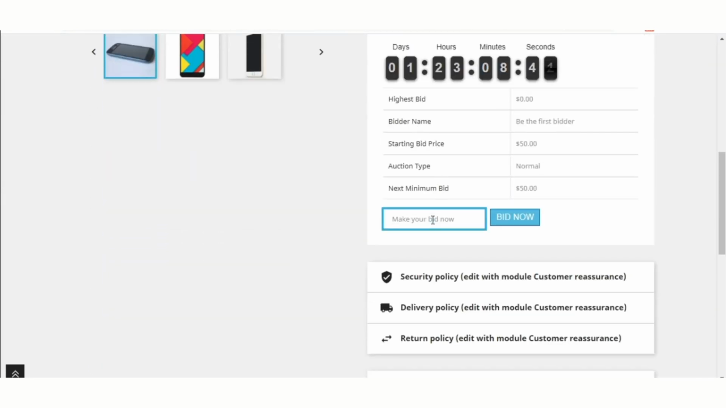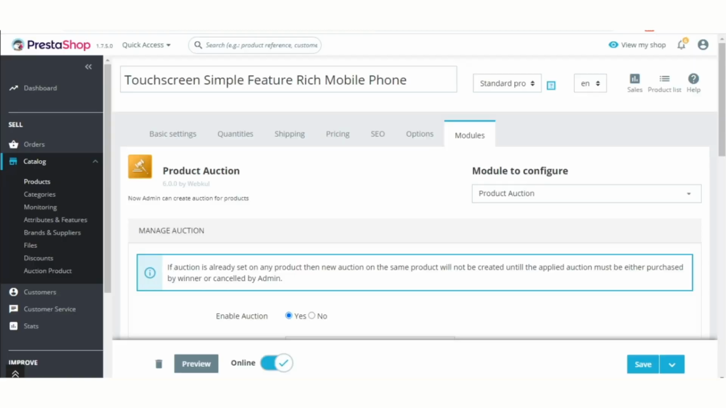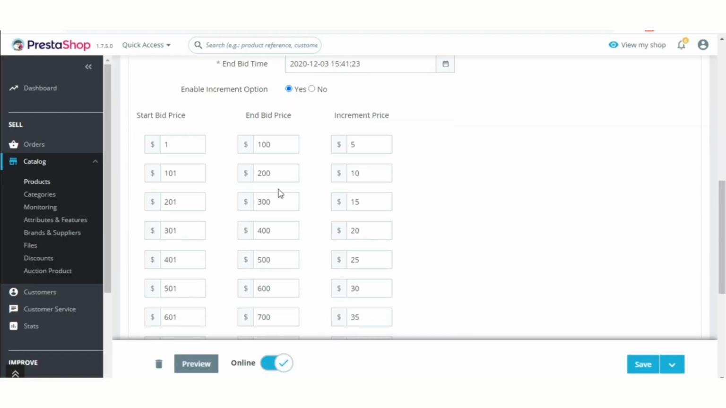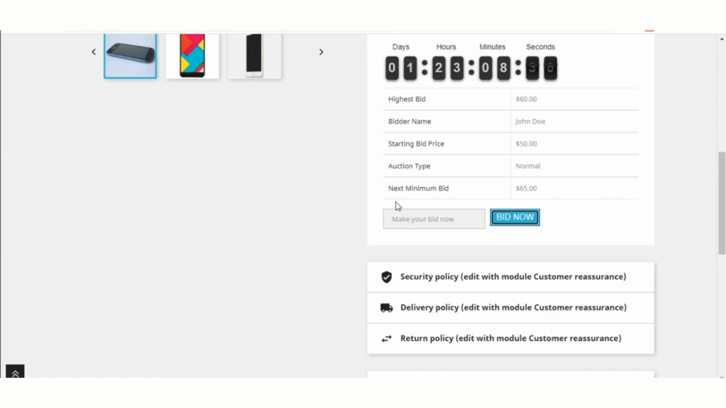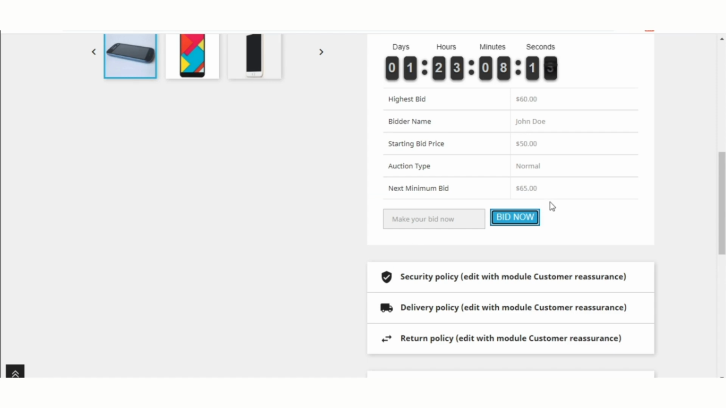Suppose a customer places a bid of $60. As admin has enabled the incremental auction for this product from the back office, and the minimum increment value for the price range $1 to $100 is $5. Now the next minimum bid will be $65.